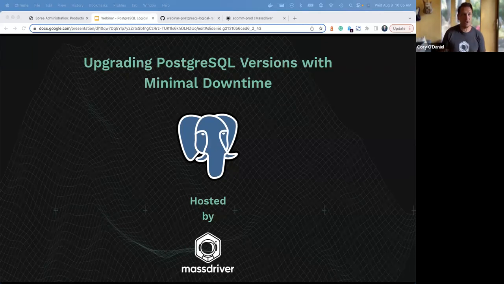So today we're going to talk about upgrading PostgreSQL versions with minimal downtime. I'm Corey O'Daniel, one of the co-founders and CEO of MassDriver. MassDriver is a visual development environment for managing cloud infrastructure.